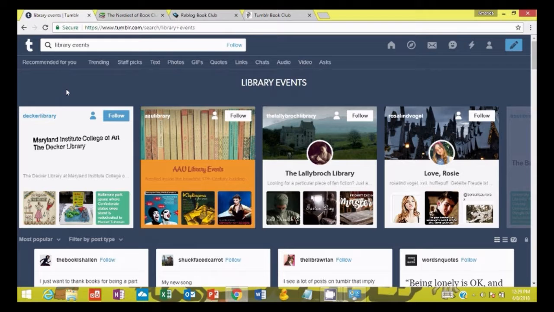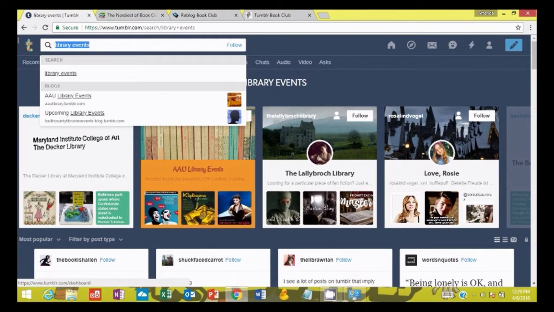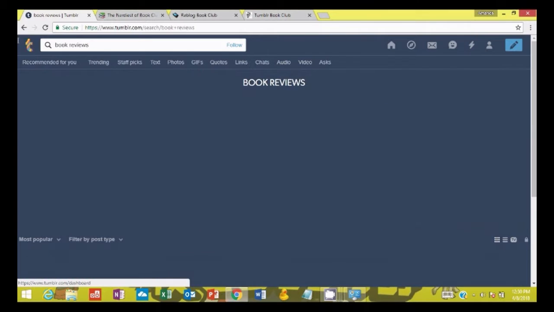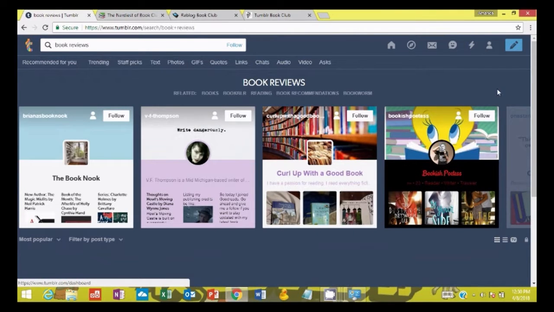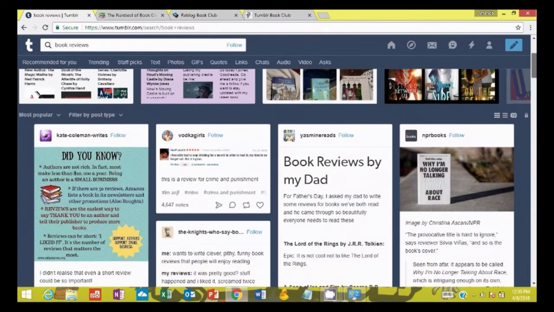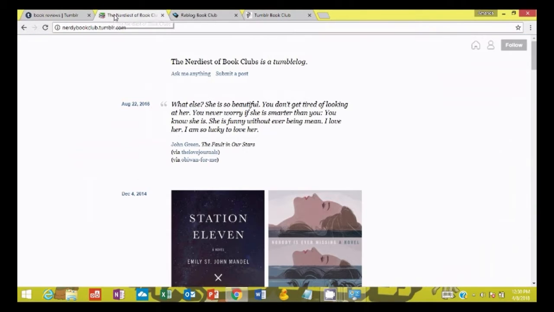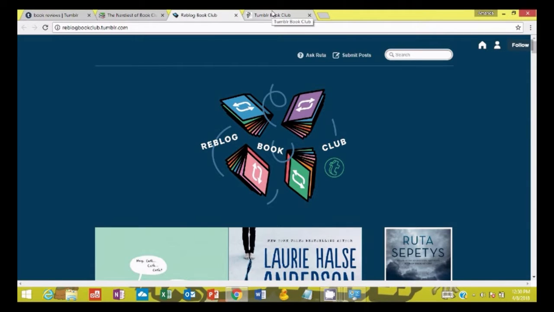Many of the libraries use it for the promoting of special events, which I've got up on the screen. They also use it for highlighting special collections or books. A lot of them use it for book reviews or to make book recommendations. They use it for making book clubs to get people started talking about the different books that they have, which I have a couple examples up here on the screen as well.